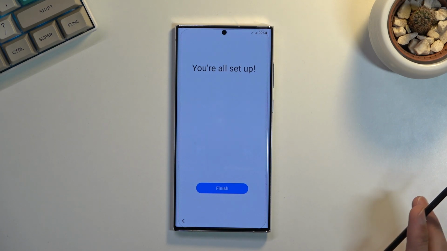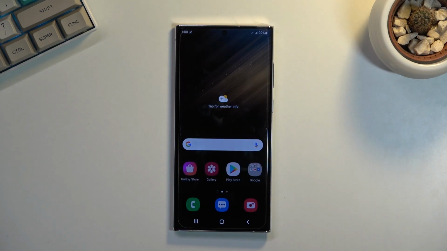And that brings us to almost the end, which you're all set up. So let's select finish, and there is our home screen.